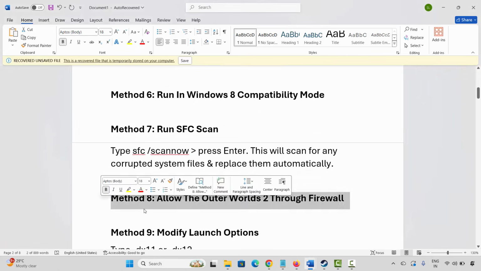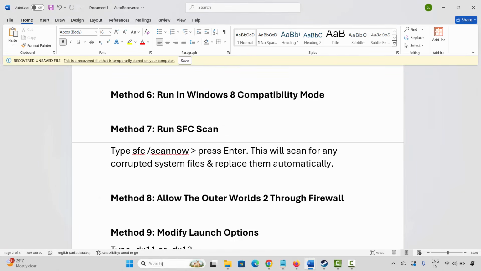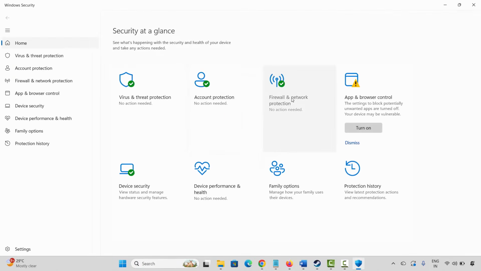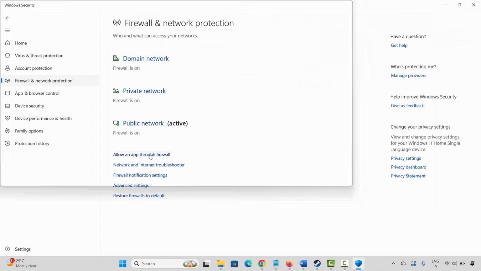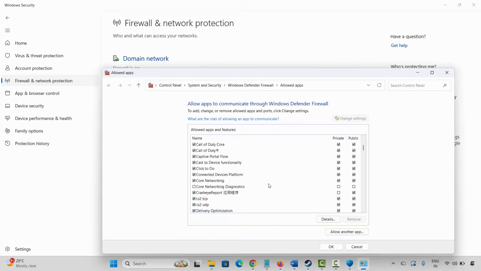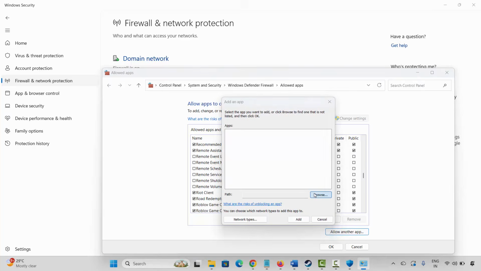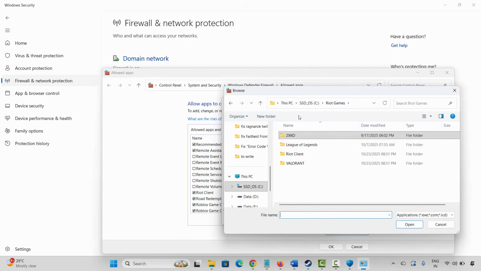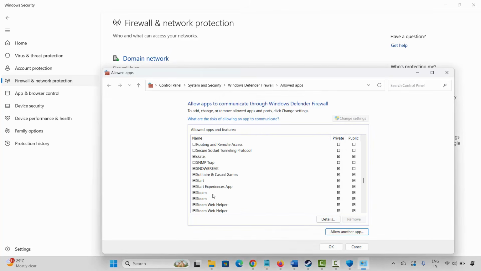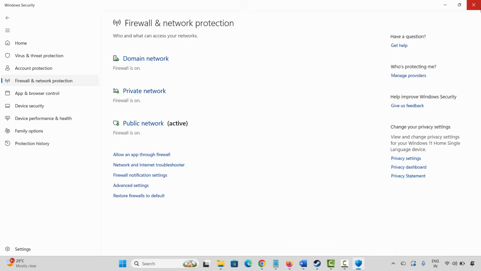If not, next method is to allow the game through firewall. For that, go to Windows search for Windows security. Now here click on firewall network protection, click on allow an app through firewall. Now click on change settings. Here you have to search for the game if it's listed or not. If not, then you have to click on allow another app and click on browse. Now go to the game folder where your game has been installed, select the game application. Now after adding your game to the list over here, select it, make sure both private and public boxes are ticked, and then click on OK. After that, launch the game and see if you can play it.